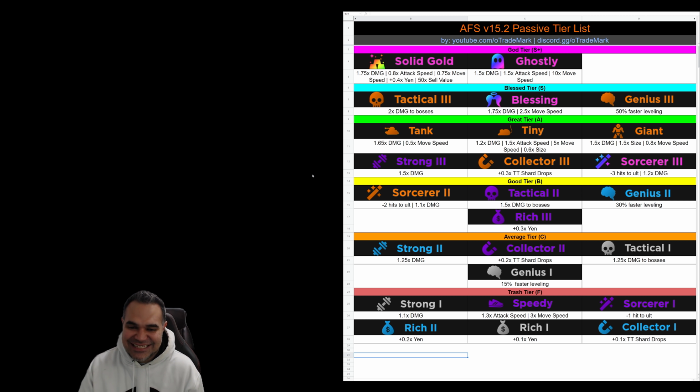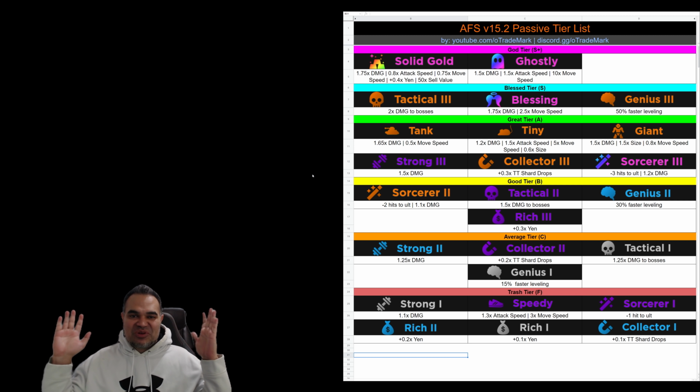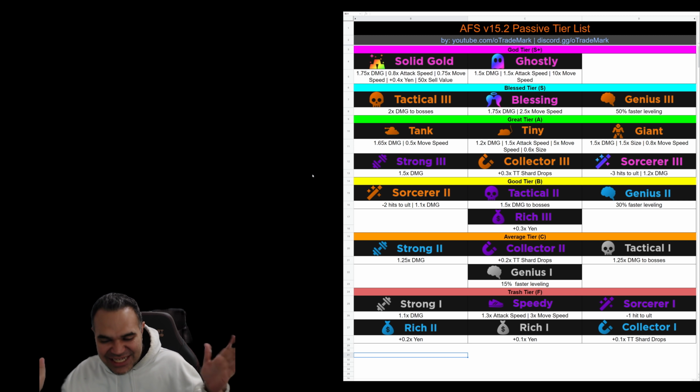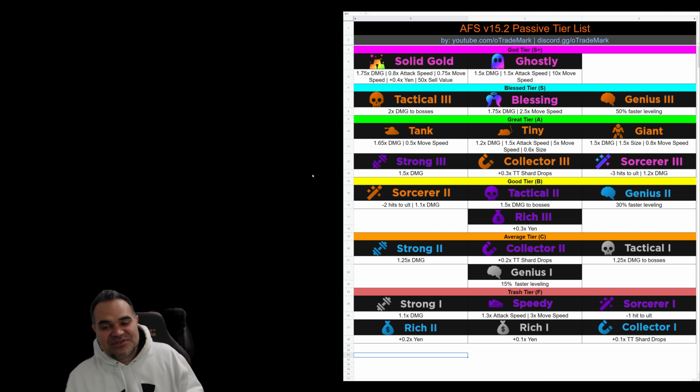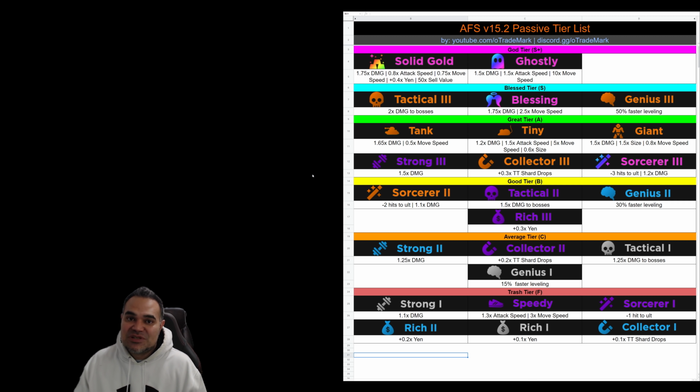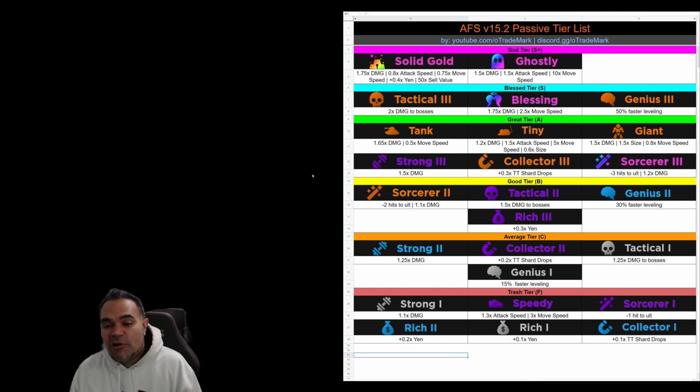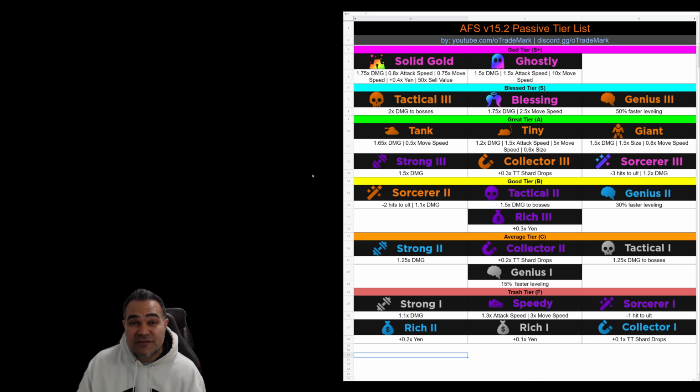Next up, we have Tiny. Praise Baby J, my shiny secret Julius with the Tiny passive is now finally usable as a meta unit. Tiny was given a 1.2 times damage multiplier. Now that might not sound like much because that is less than Strong 2. However, you also have a 1.5 times attack speed modifier. So the new Tiny is basically the old Ghostly. The old Ghostly used to be a 1.25 times damage multiplier with a 1.5 times attack speed. So it's a little bit worse than the old Ghostly.